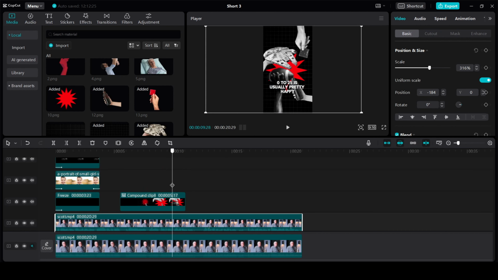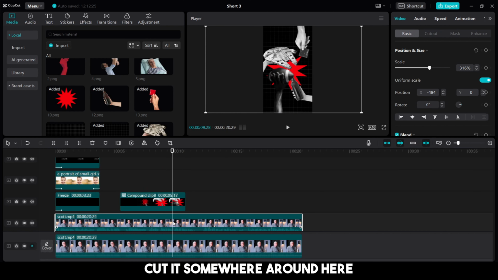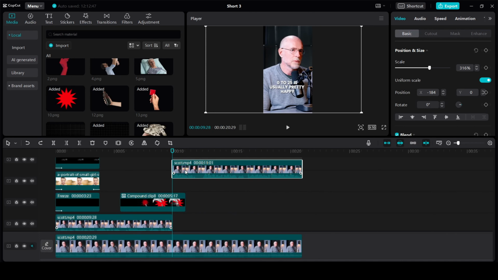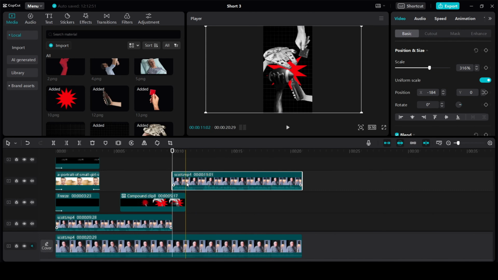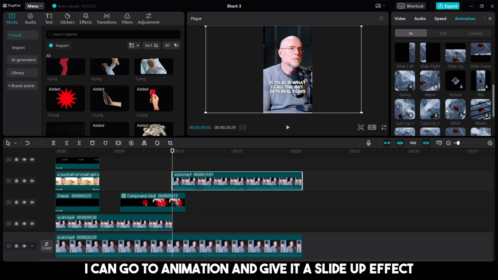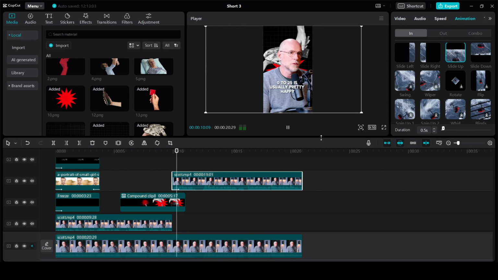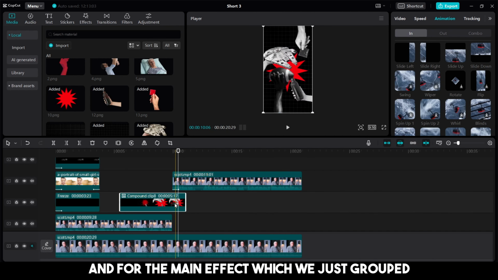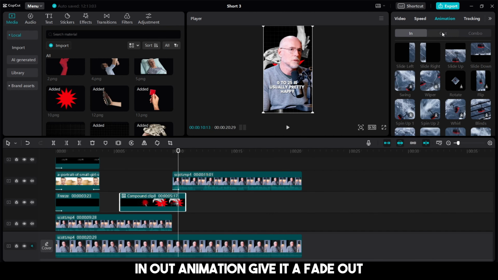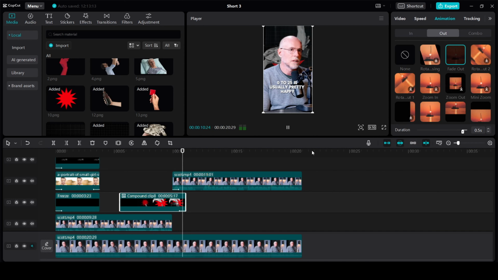When you click on the below clip, cut it somewhere around here and drag it above this clip. And for this clip, again go to animation and give it a slide up effect. And for our main effect, which we just grouped, in out animation, give it a fade out.